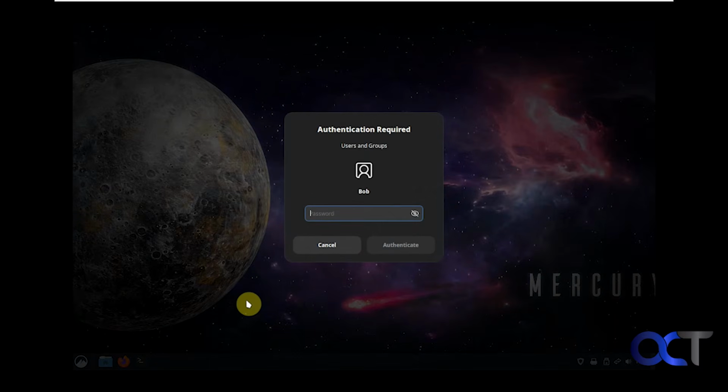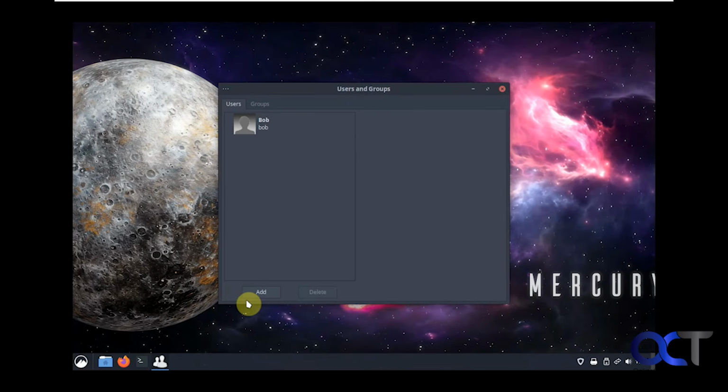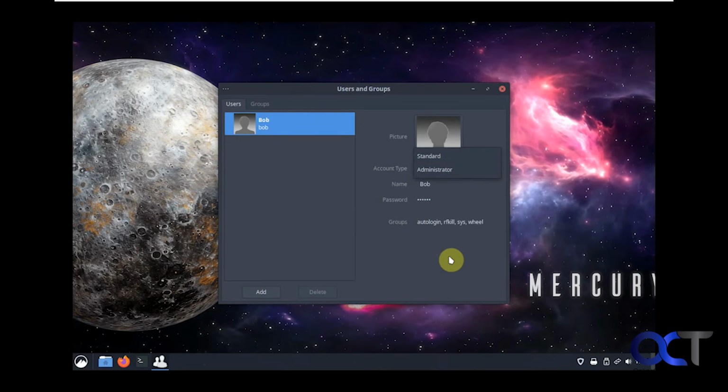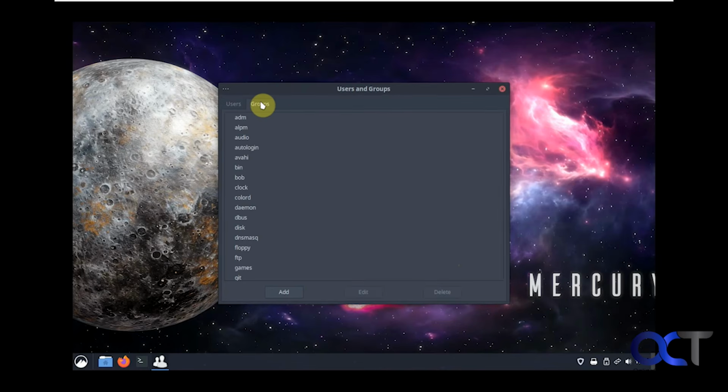Users and groups. So if you want to add a new user, you have to put in the password for this first. All right, so if you want to change your user account, add a picture, add a new user, standard or admin, full name and username. And we have our default groups, if you want to assign some group membership.